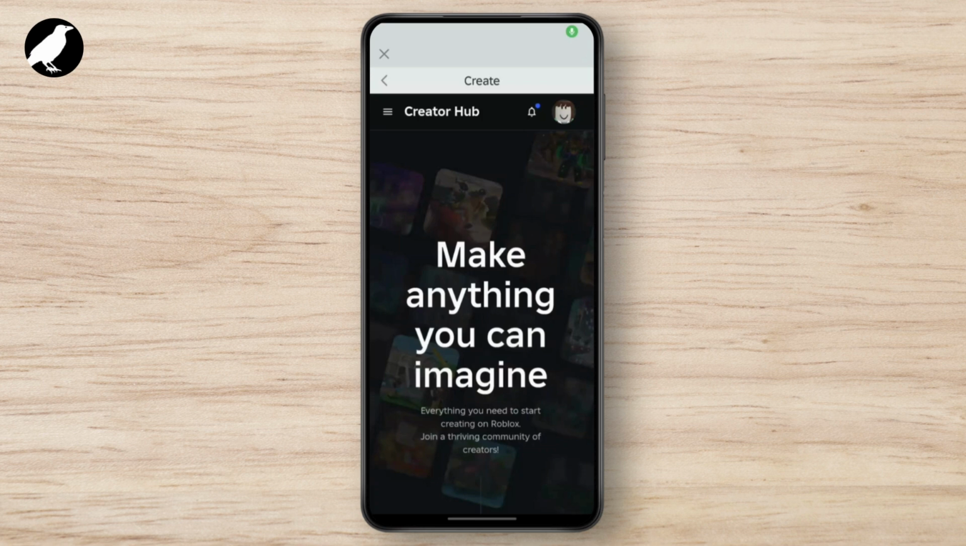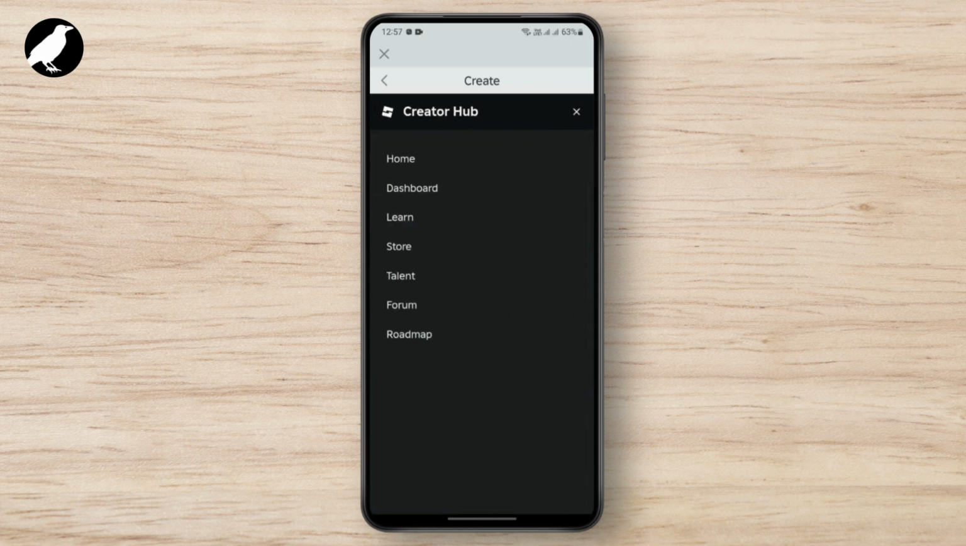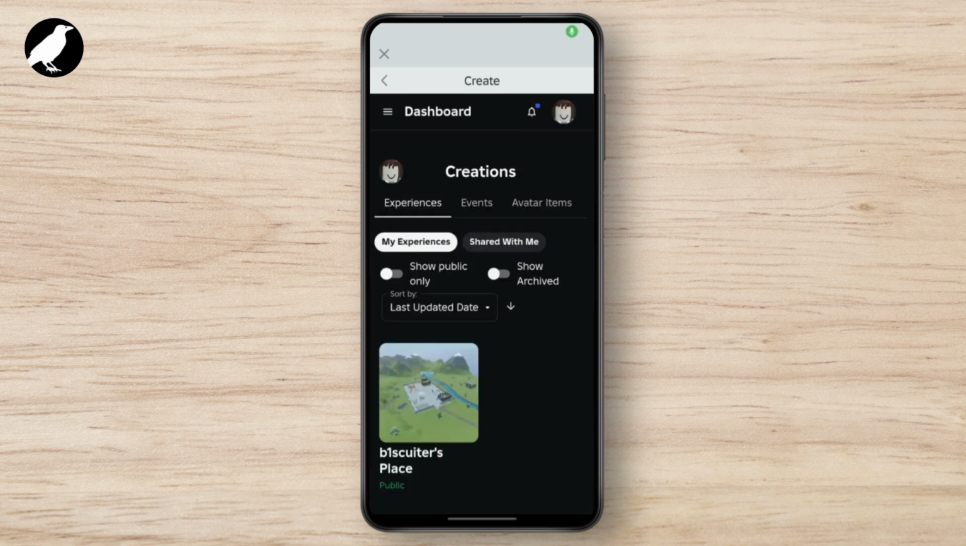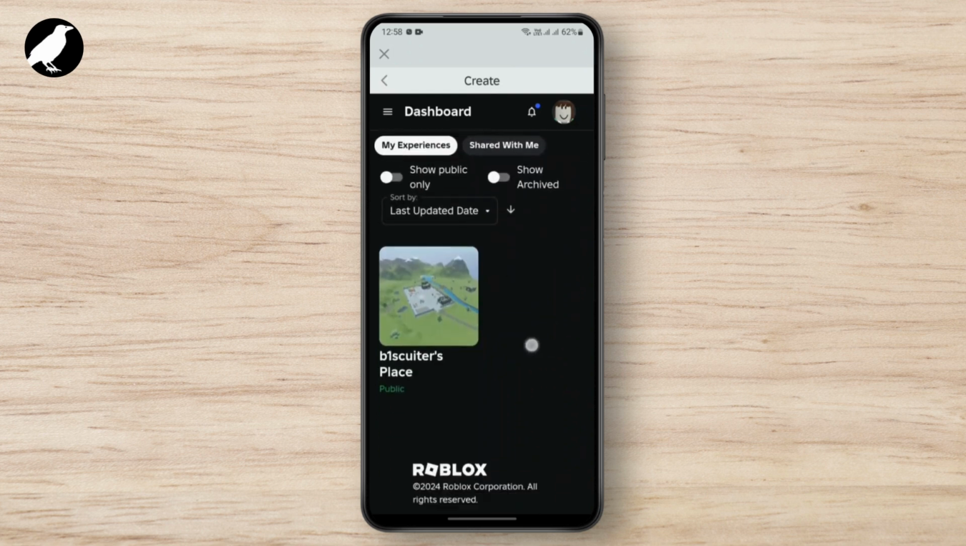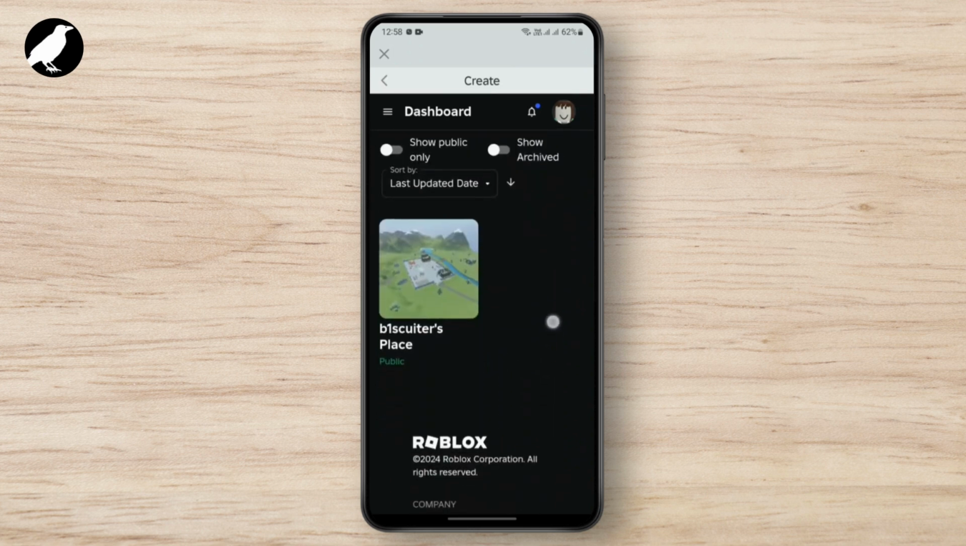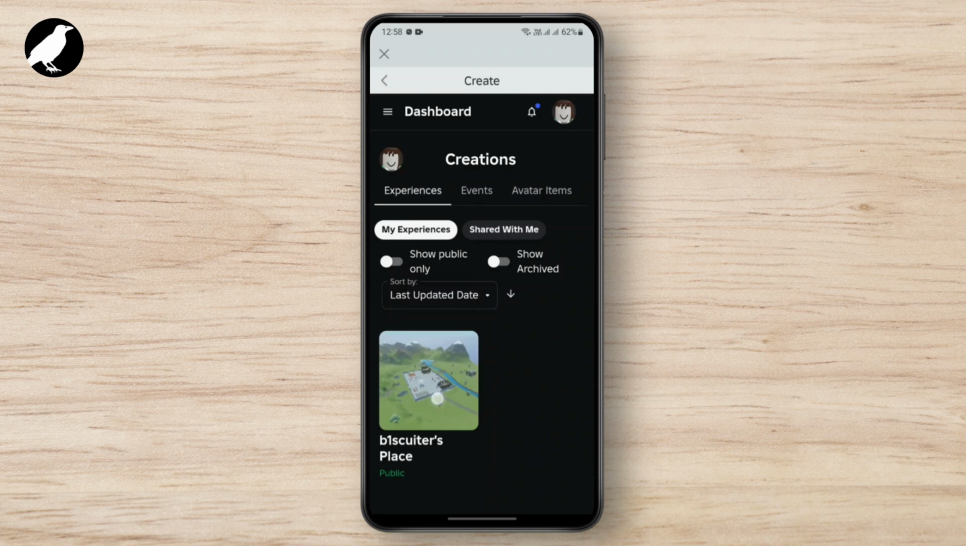After you reach this interface, what you need to do is tap on this menu icon and tap on Dashboard. And here you'll see the experiences that you have created in Roblox. So if you have multiple, it doesn't matter, just select one of them. I'm gonna select this one.